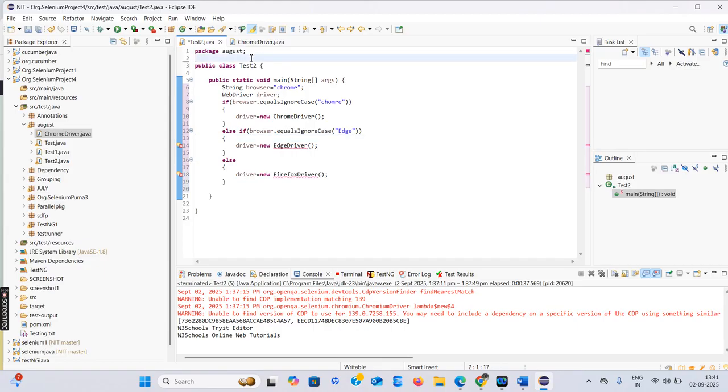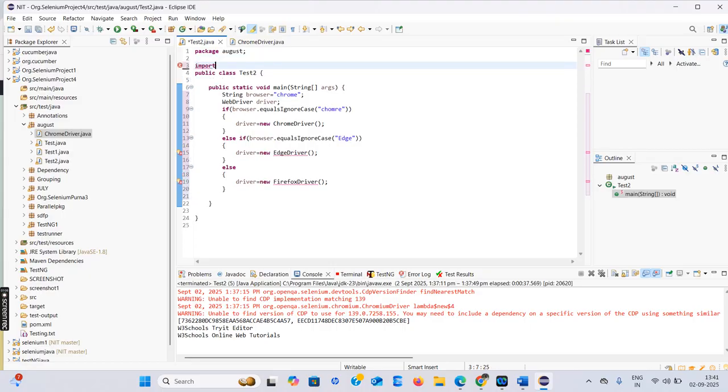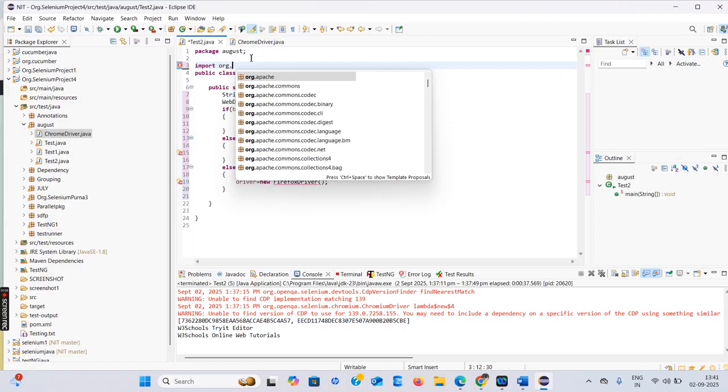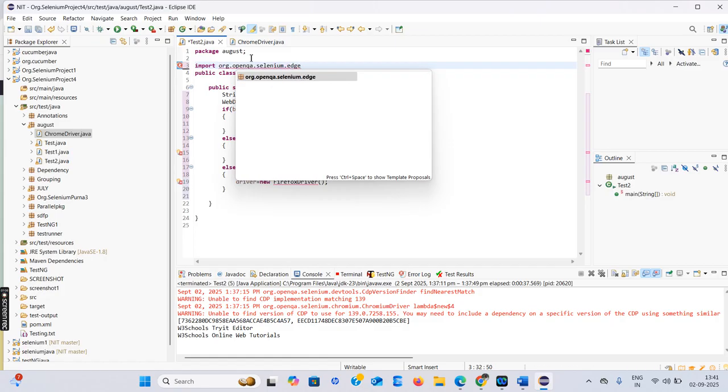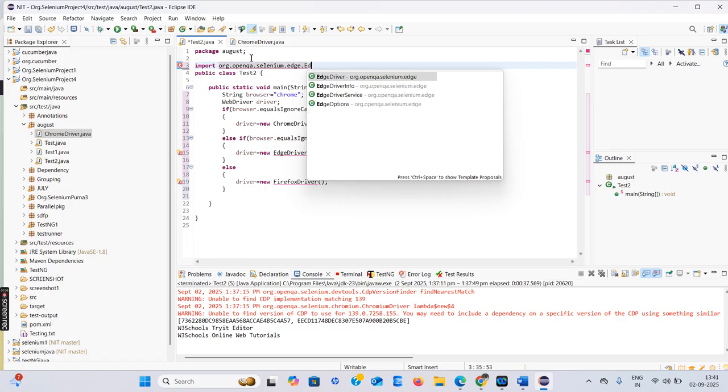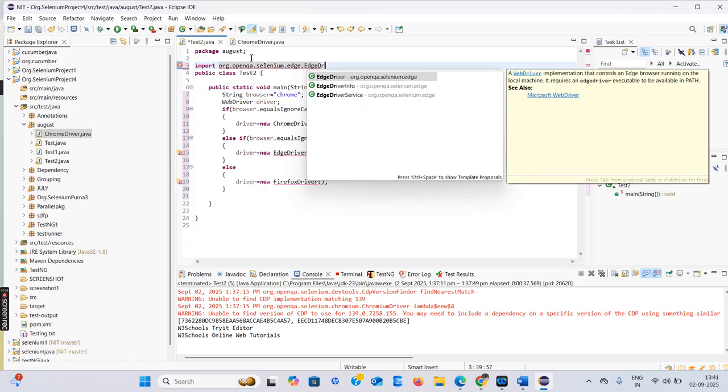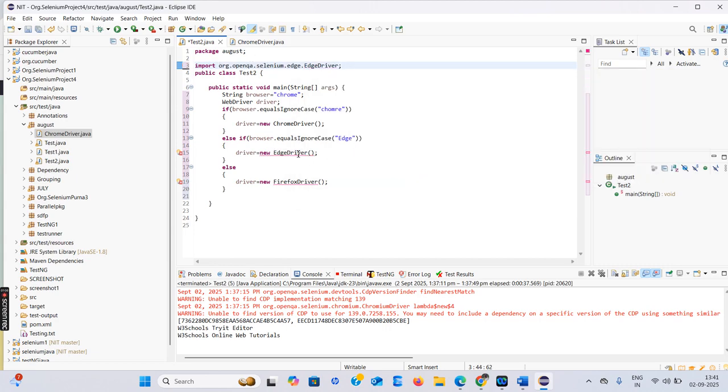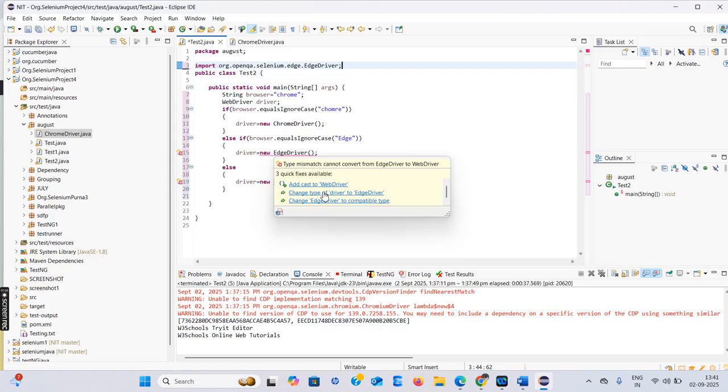I can write the import statements: import org.openqa.selenium.edge.EdgeDriver. I can write the import statement like this. Add the import for WebDriver. There is some mistake here.